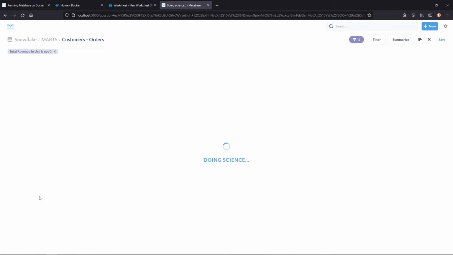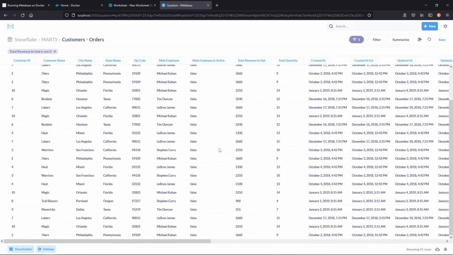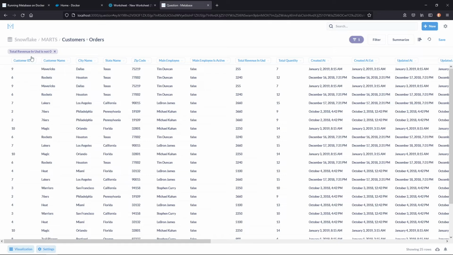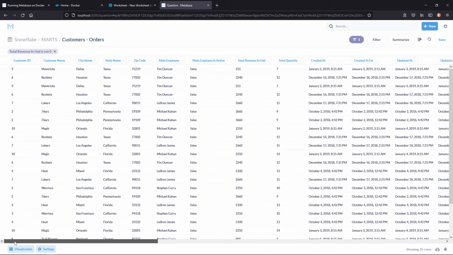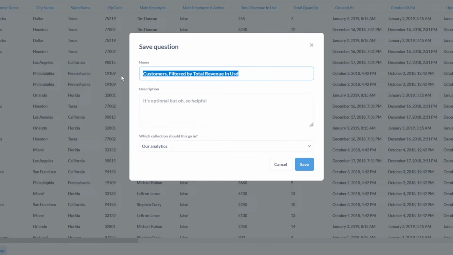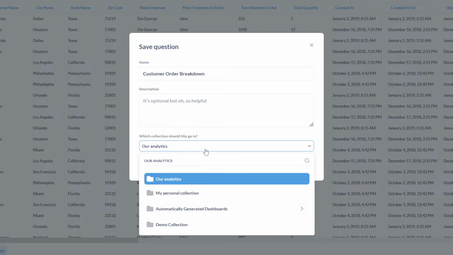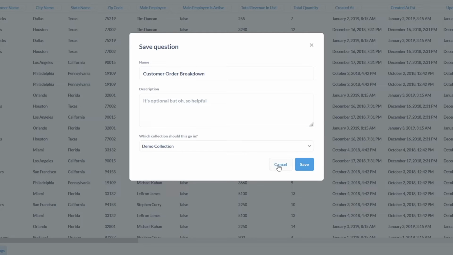So let's just visualize what we have so far. And here it is. It's giving us this output of the two tables joined together. And you can see up here in the column name where it's coming from. So this is joined. And we can then save this. Let's just say customer order breakdown, you know, whatever you want to call it. And where should this go? I'm going to put it in the demo collection.